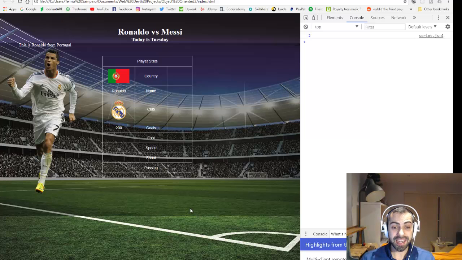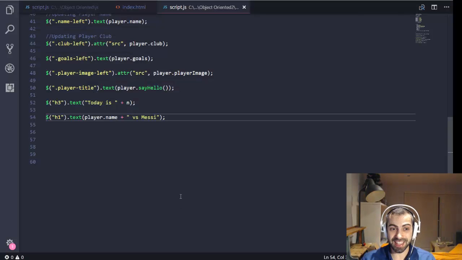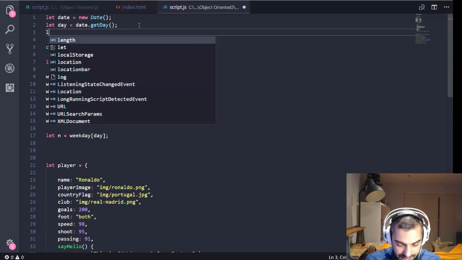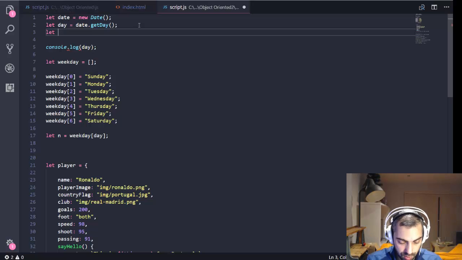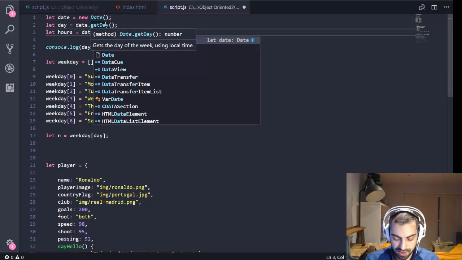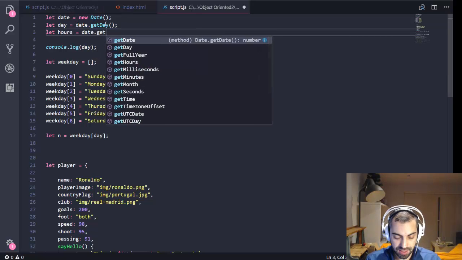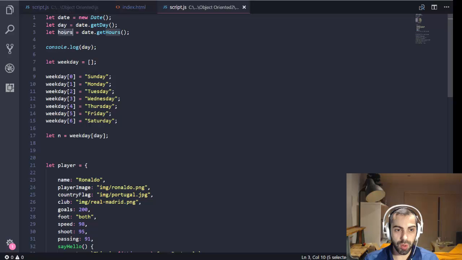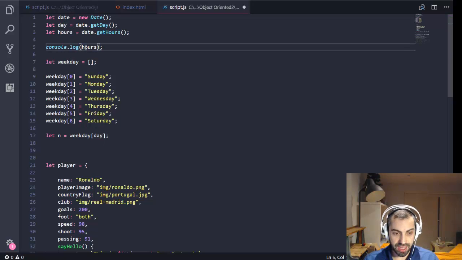So yeah, now we are just missing the background quickly. Let me just go in here and check the time. Like I said that I was going to do this about the time. So now if I want to create the hours, I'm going to put in here let hours is going to be equal to date, our date that we created in here, dot getHours. I think it's like this. Let's just log this number to see what's the hour now.